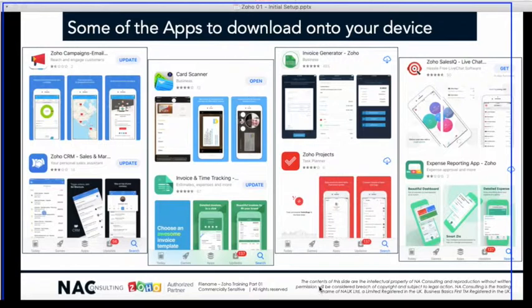The other thing to do, obviously, when you've got your username and password, is to download the various Zoho apps. The first one I'd always say is go to Zoho CRM, which is this one here. Email Campaigns is good. Card Scanner is good as well. And then whatever other things you want to start getting used to, I would suggest you start downloading them. And then you can start using Zoho on your phone as well, which is a massive advantage for you.